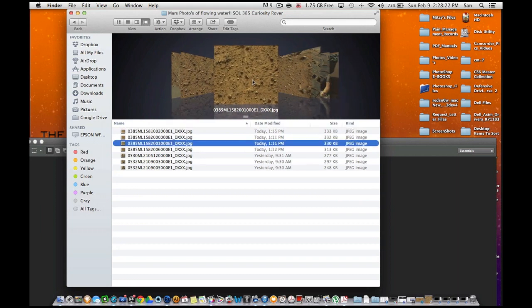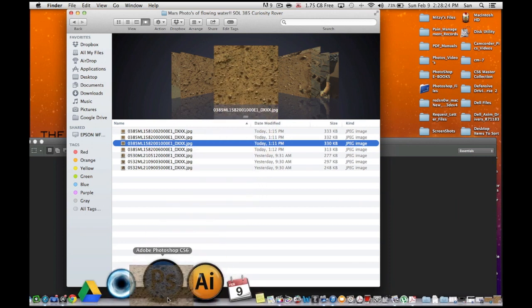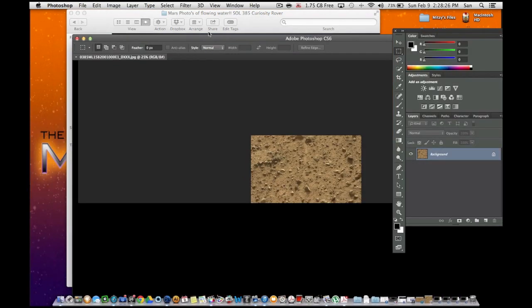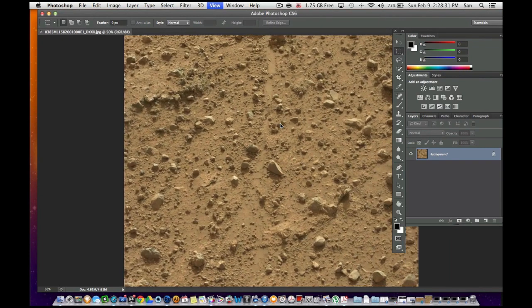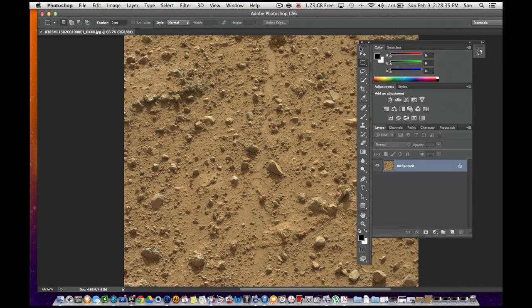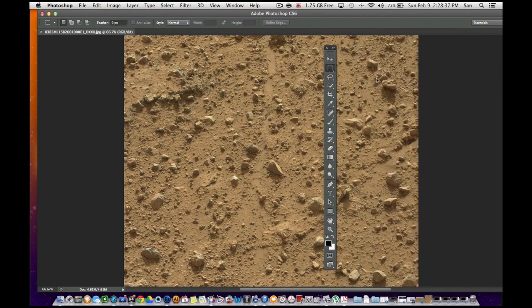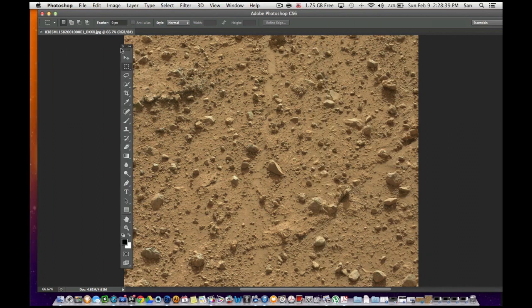The same Sol, okay, 385. This is just a picture of the floor, right? This is the floor, and this is sand, and there's nothing. You know what? Let me get rid of this stuff here. The only thing I'm going to need are my tools, so I'm just going to knock all that out. Okay, we don't need that in the way.